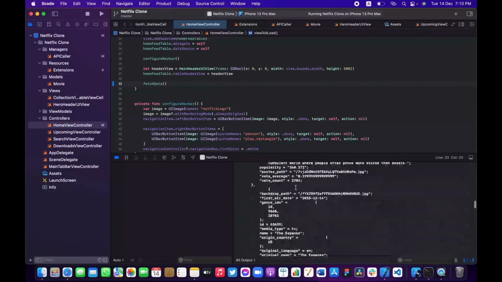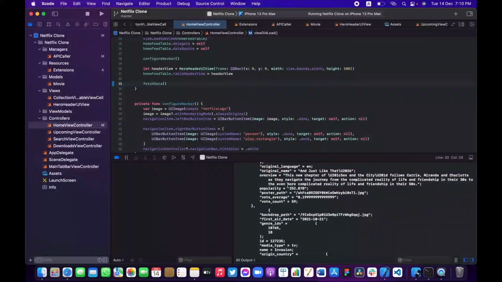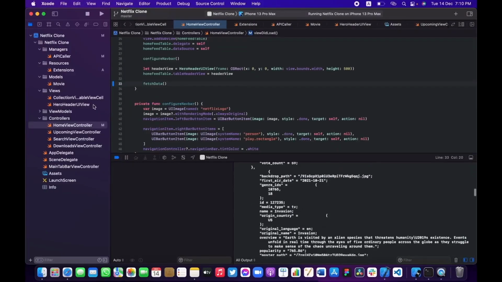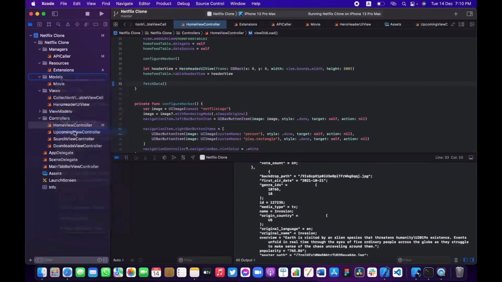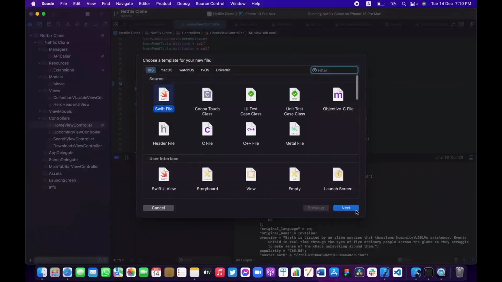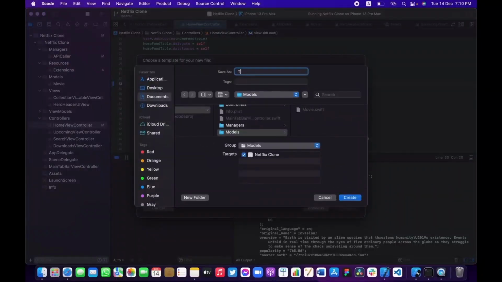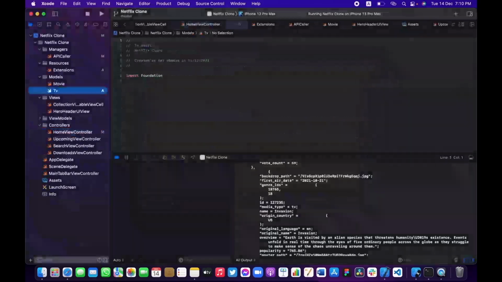So that is done. So we just need to create a new model over here to handle the TV response. So let me just do that. It's going to be a new file over here. Let me create a new Swift file. I'm gonna call that TV. And let's have a look.